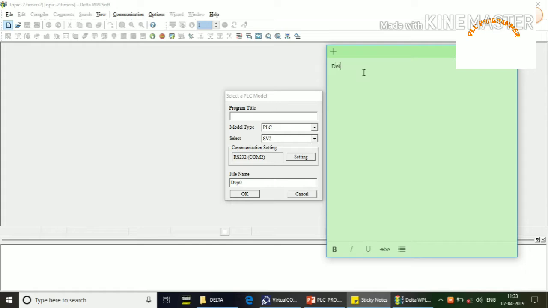Okay, so Delta PLC programming is very easy. First I will tell you how to start up. Which software will we use for programming? There are two types of software to program with. Number one, WPL Soft 2.42, and number two, ISP Soft.